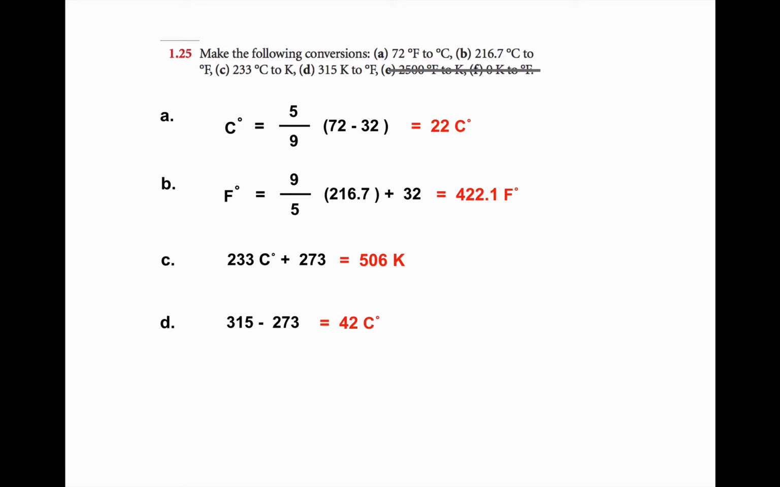They wanted me to go to Fahrenheit, but again, it's just an exercise. We're not going to be doing that. We're going to be doing these conversions: Celsius to Fahrenheit, Celsius to Kelvin, Kelvin to Celsius.